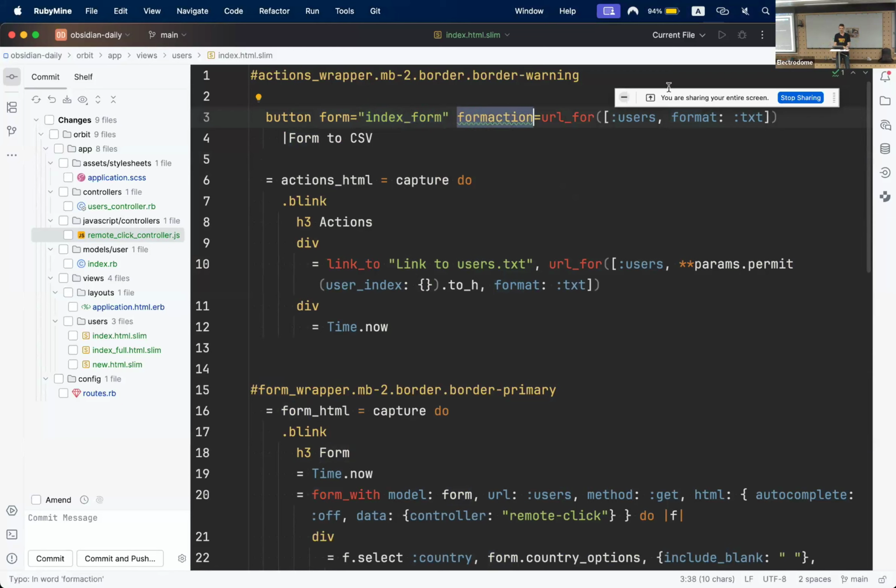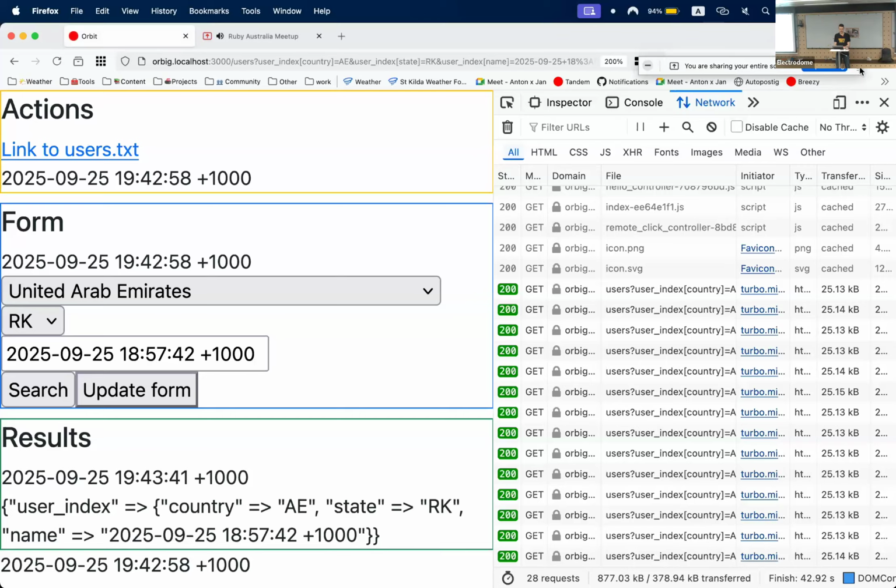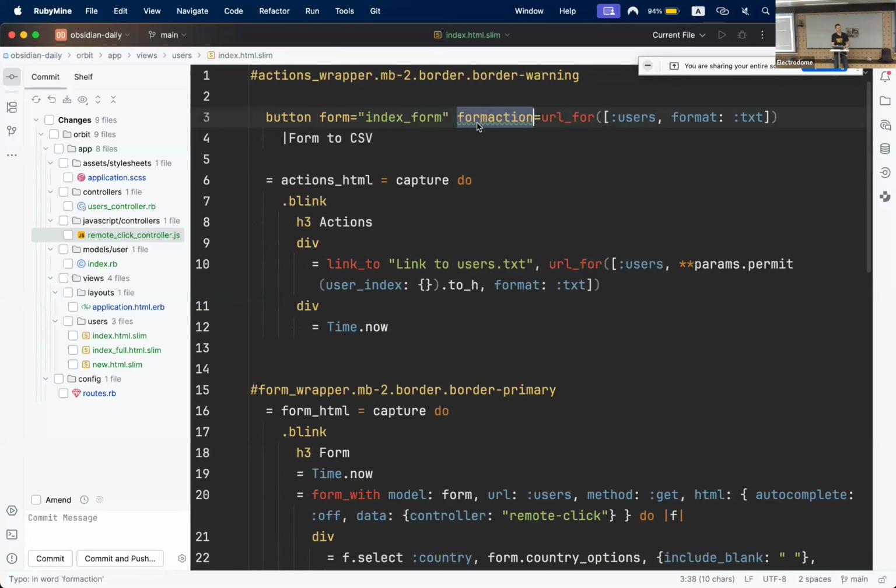But another cool thing, as part of the HTML, you can actually not just point to the form, you can also say, hey, actually submit this form, but submit it to a different URL. And this is the URL I want you to submit this form to. As you can see, we are submitting the form to the same users path, but we're passing a different format, in this case, TXT. So now we're using the same form, same params, but rewriting the definition. And you can change the form method, actions, and so on. I was like, okay, that's pretty cool.